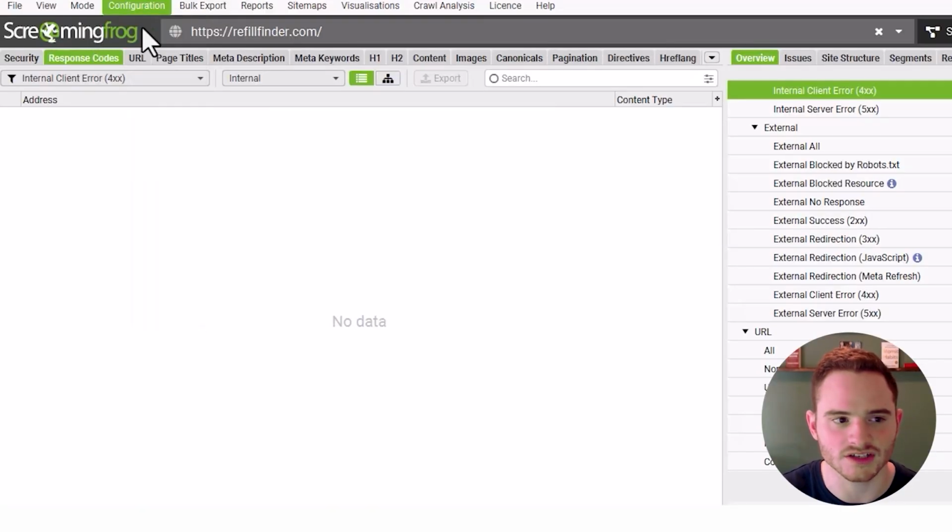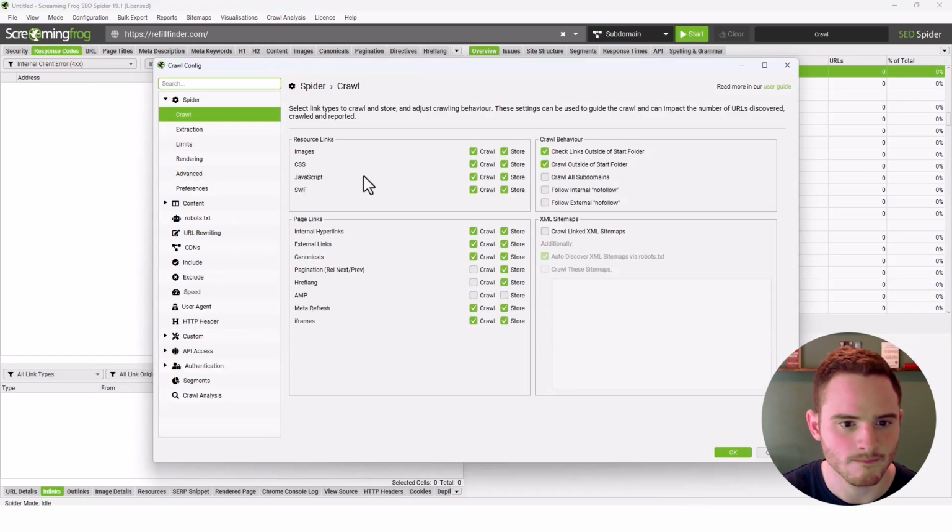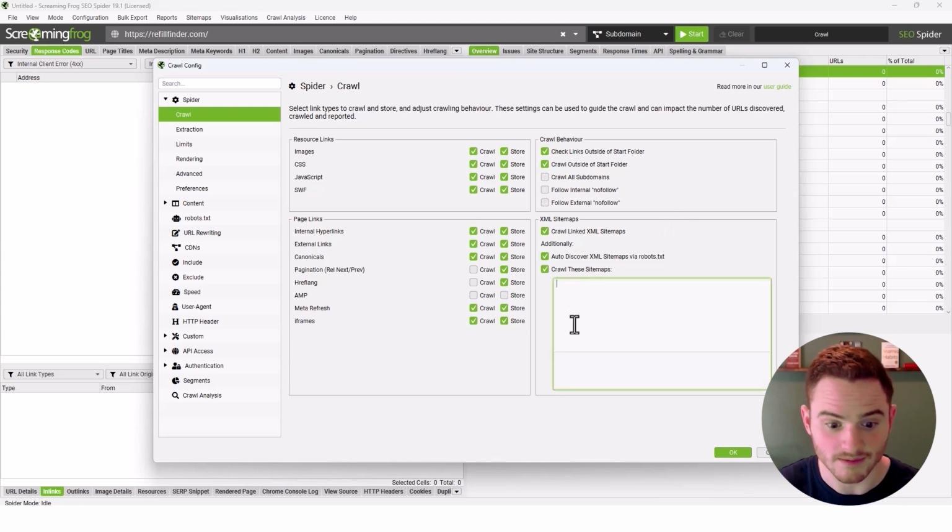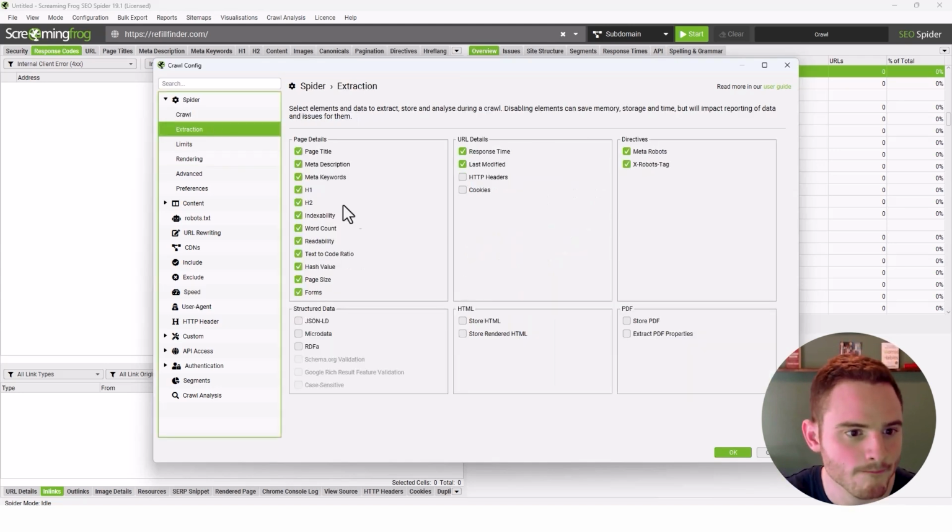Before we ever start a crawl, we can go up to configuration, crawl config. And within here, we have a lot of options. Sometimes you'll want to crawl linked sitemaps. Typically, I include this, and I'll even specify which sitemaps I want it to crawl.